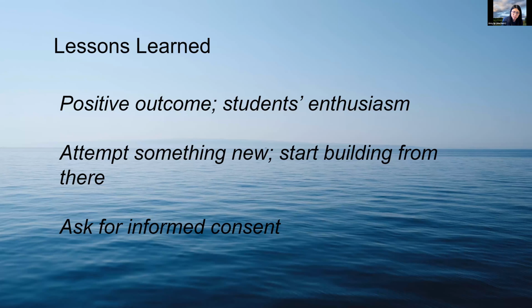And I also learned that it's probably best to ask for informed consent just to cover all your bases. I went down a bit of a rabbit hole trying to figure out where the boundaries of sharing student data are. And that's my takeaway.